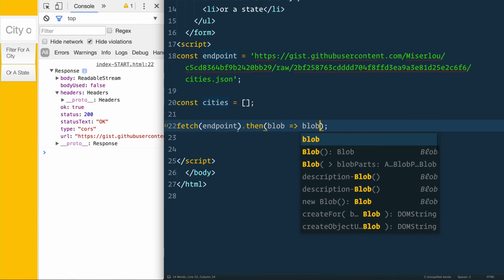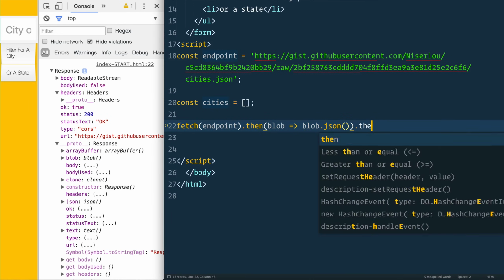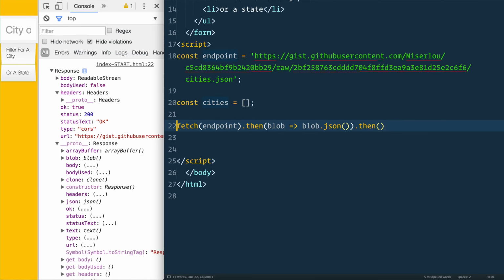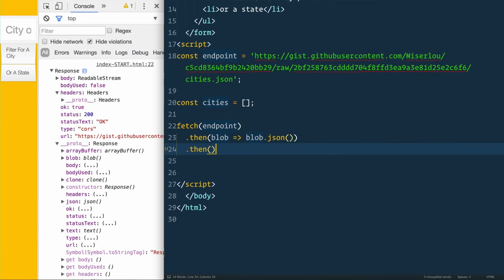And if you look at this blob and you open the prototype, you'll see that there is a method called JSON right there. So if you call blob.json, that itself is going to return another promise, which we're going to call .then on. This is getting a little bit hairy, so let's do this. Oh yeah, that looks much better. .then, and that is going to give you the raw data, which we can console log this data here.